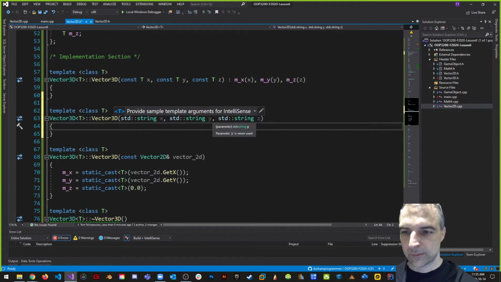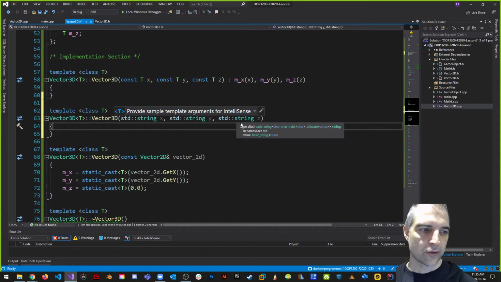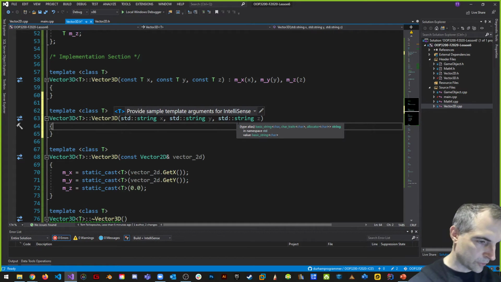So how do X, Y, and Z work for me? Well, we know they're strings now, right? So I want to cast them. I want to convert them into X, Y, and Z. How do I do it, guys? What's my conversion? What do I do?